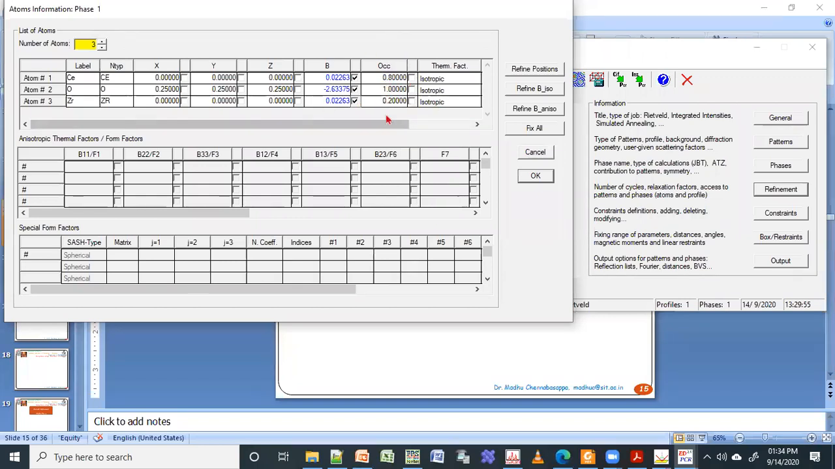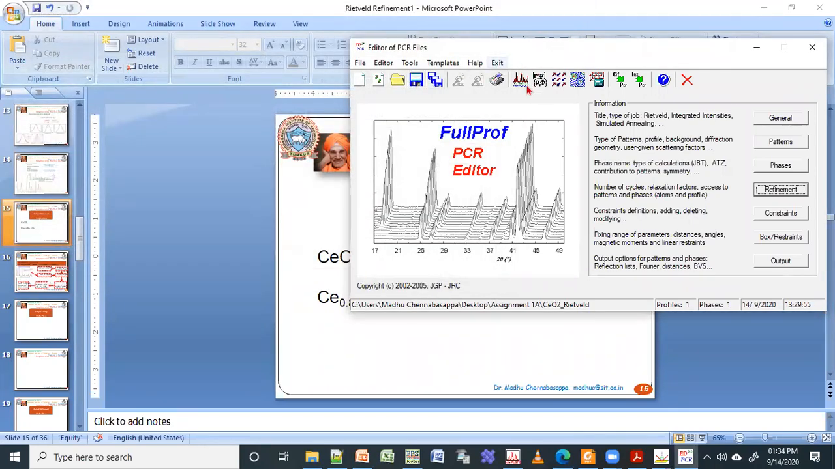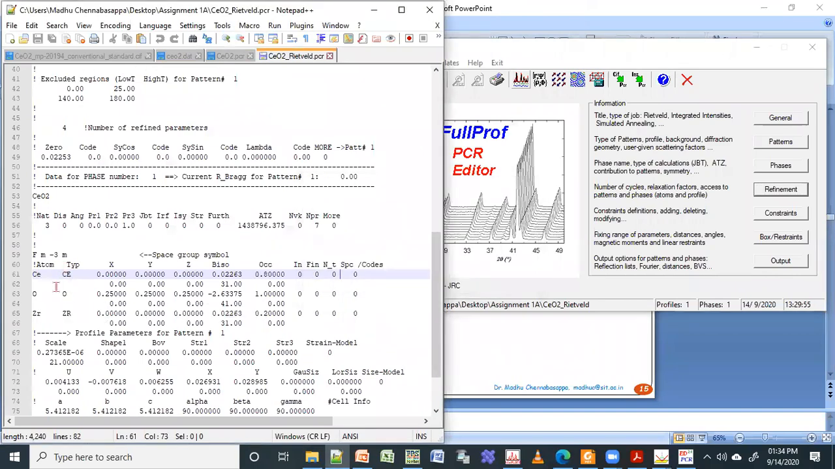But there is a way to get this occupancy. I will again explain in the afternoon. So this is how you can do the refinement. If I save this and we go here, you will see there will be 3 atoms: cerium, which is 0.8, and zirconium, which is 0.2. This is how we can do the refinement for your doped sample.